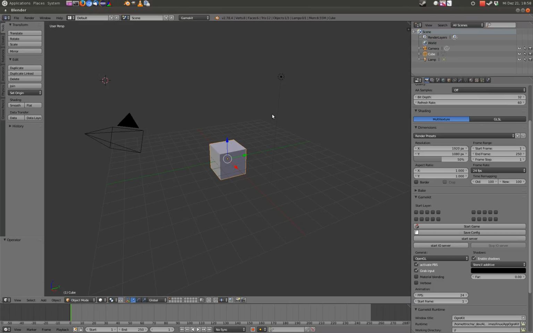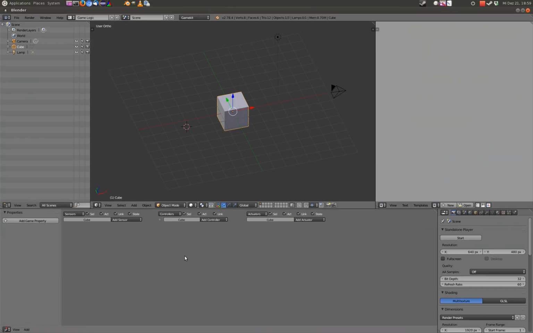Hi, I'm Tom, and today I will show you what gamekit features are actually mapped in gamekit. Just start Blender and go to the game logic overview. I didn't prepare anything special, I'll just go through which sensors are working, which controllers are working, and which actuators are working. So let's get started.